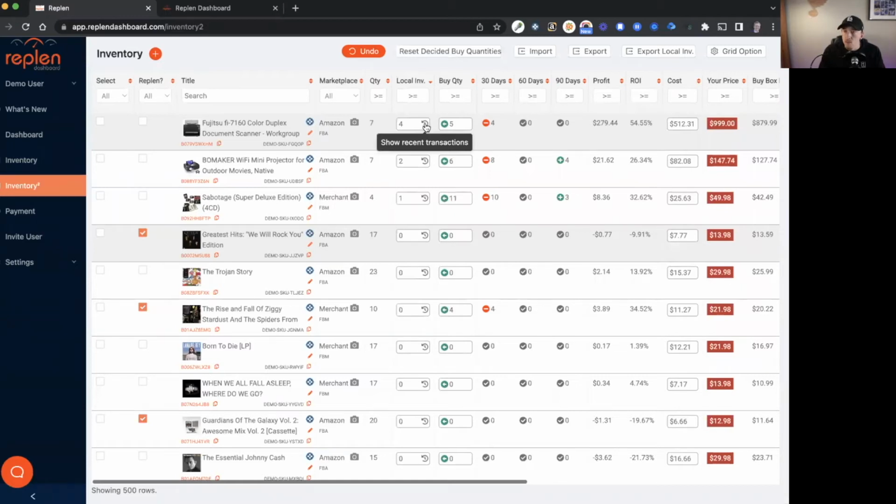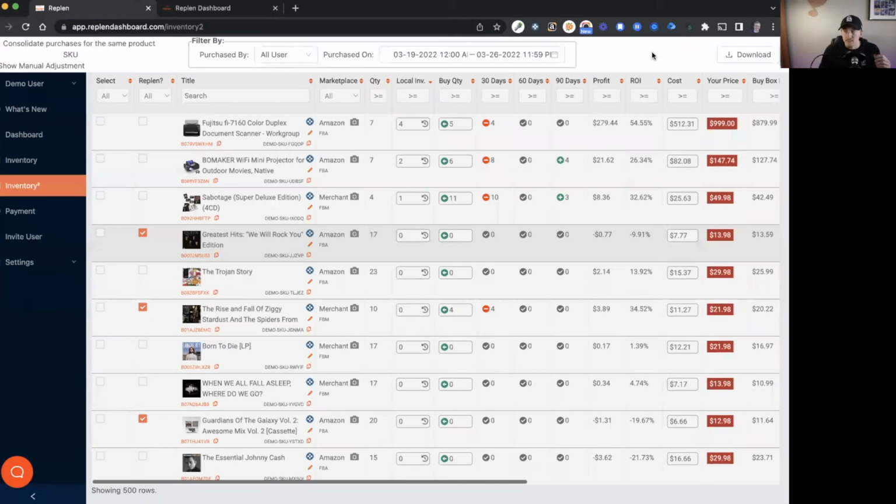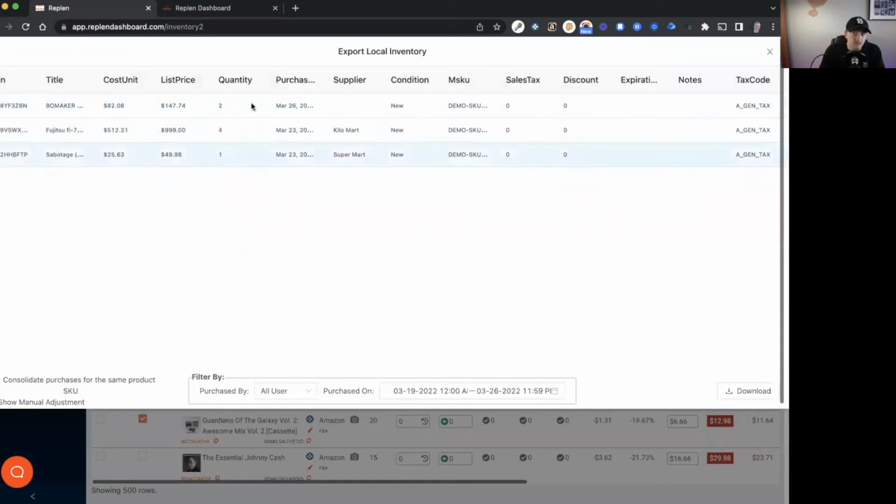Now, let's say I want to export local inventory. Whenever I click export, you can see that it pulls up those 3 items, 2, 4, and 1. What's key whenever you're doing this is to look down at the purchased on section, because that is going to allow you to pull the items that have been purchased on specific dates.